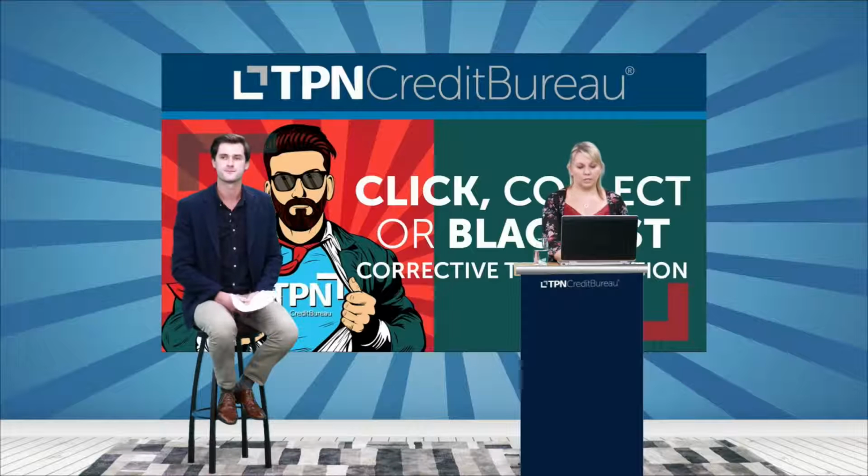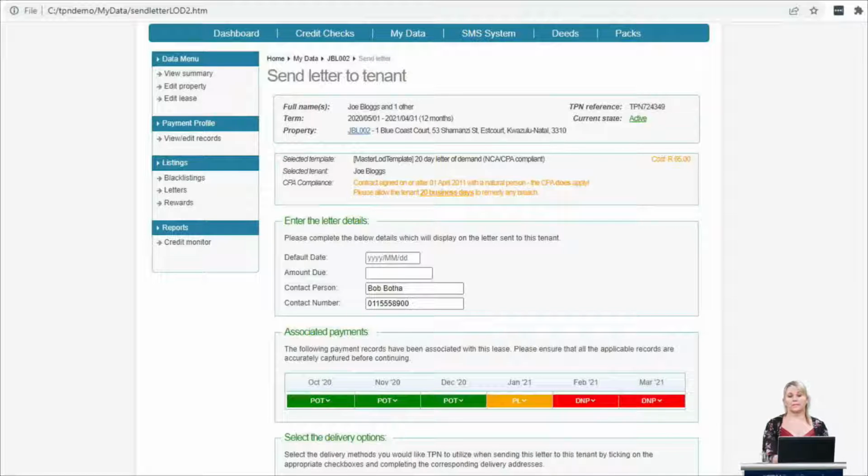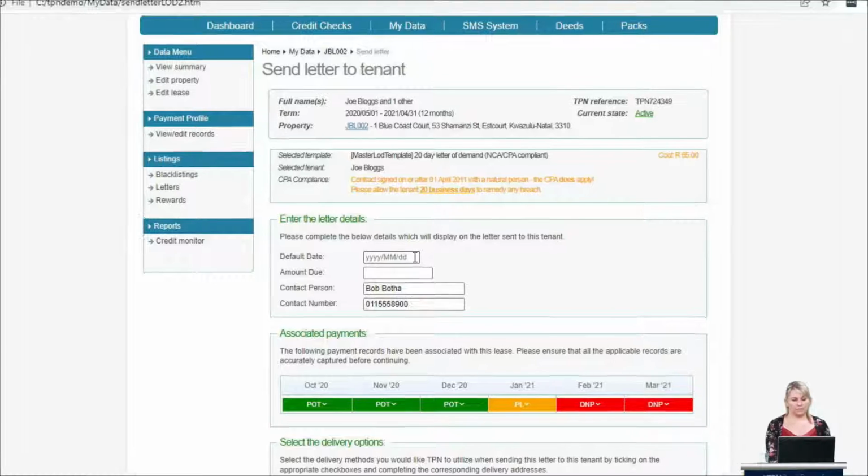Definitely. So the term of the lease is a fixed term lease. The landlord is a juristic person and the tenant is a natural person, and click on validate. The system then tells you, yes, the CPA does apply, and you should be sending a 20-day letter of demand. Your default date is what you will enter.